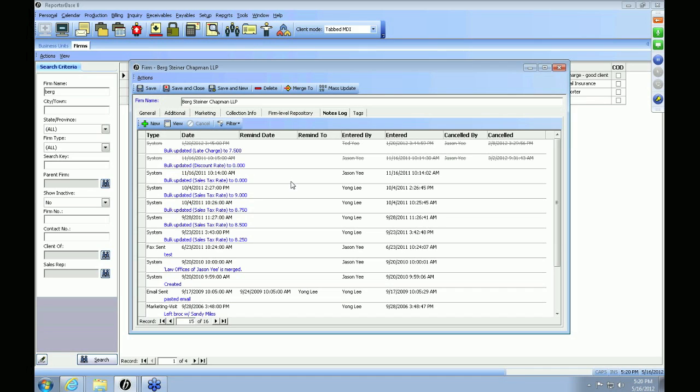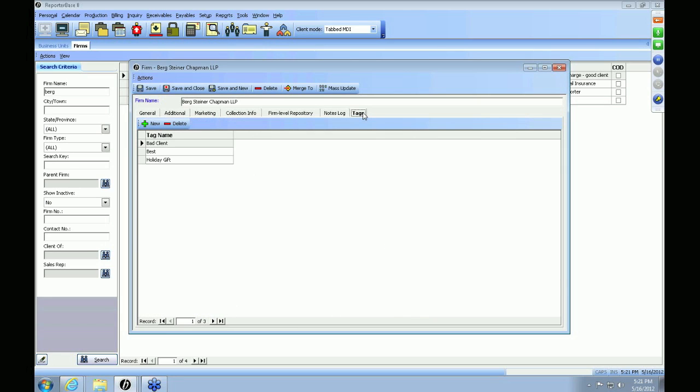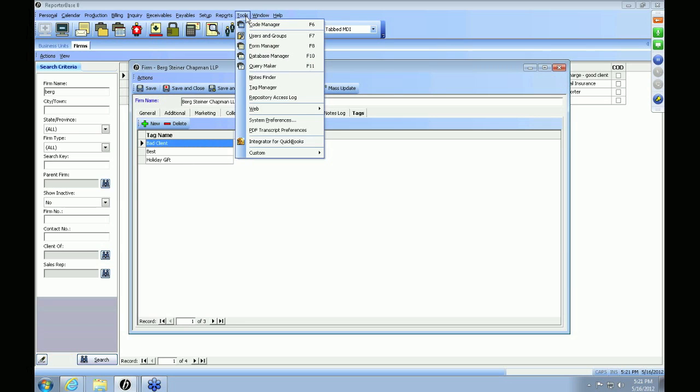Now you can always create a brand new note for the firm by clicking on New and entering the note at the bottom. The last tab is the Tags tab. The Tags tab again is mainly used for marketing purposes or emailing label purposes. So you can represent this firm to be a specific tag. Once you specify them as a specific tag, if you go to Tools, you're going to see Tag Manager.